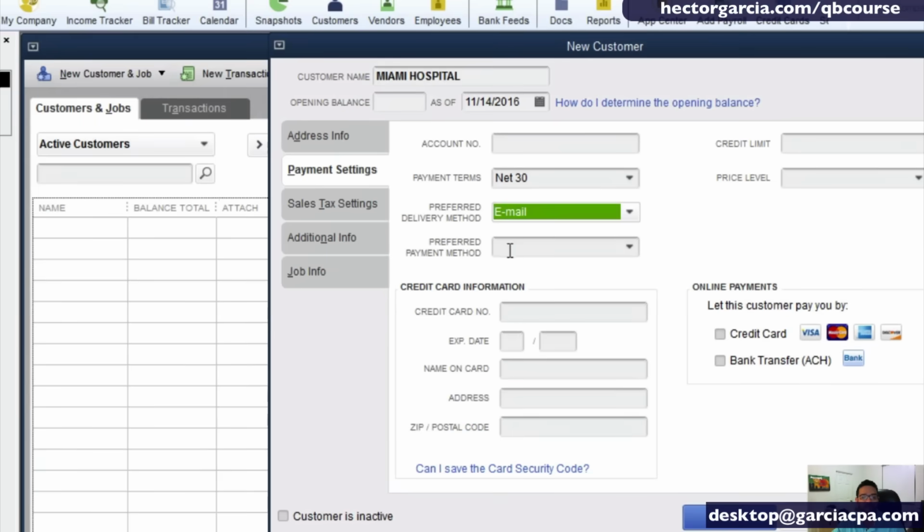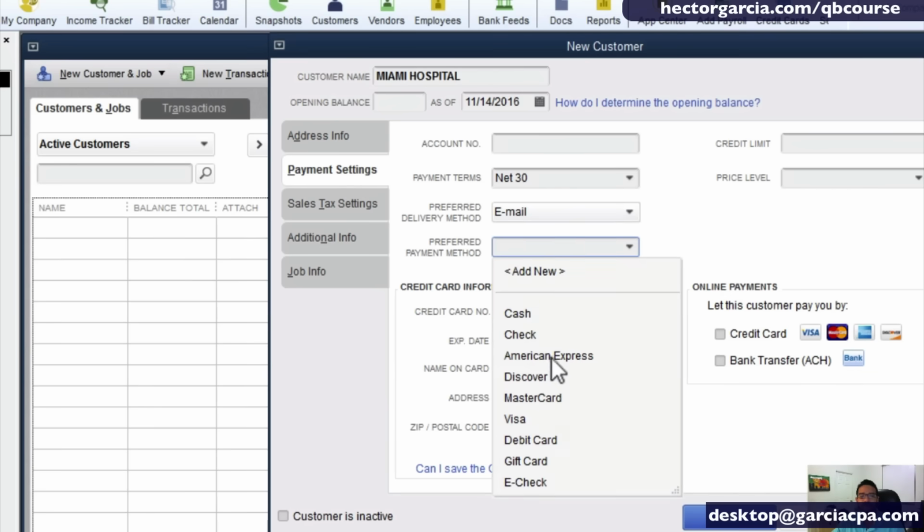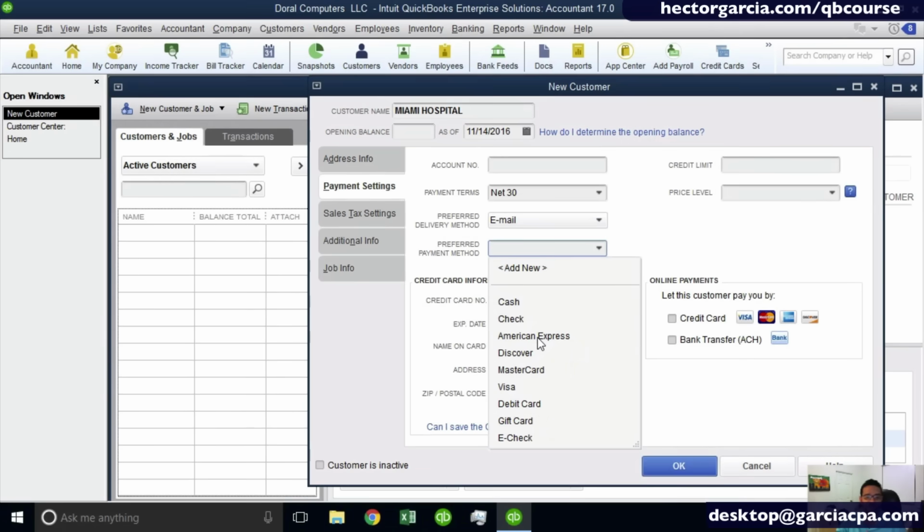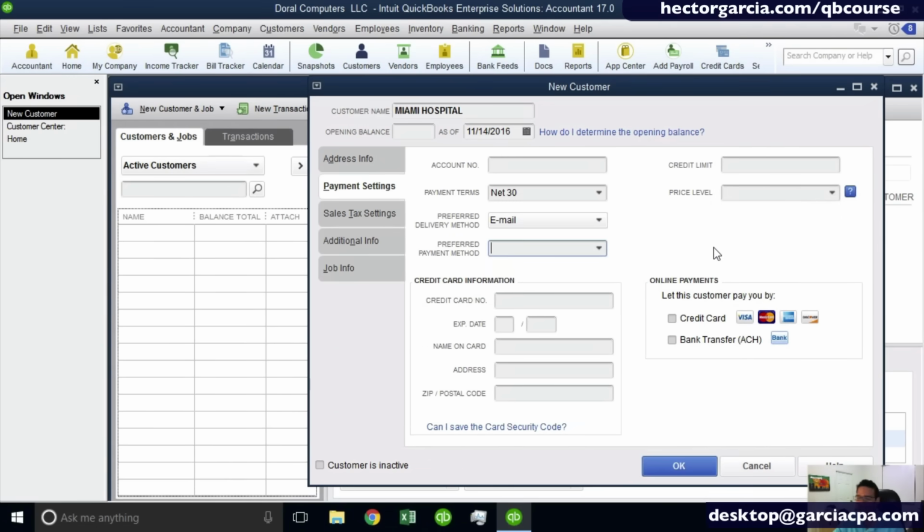Now, preferred payment method, that would be if my customer pays me with a credit card or check or a MasterCard, whatever, by default, and then I want that to show up as default when I receive a payment from the customer. Not that important, but again, anything that would speed up the process will be great.